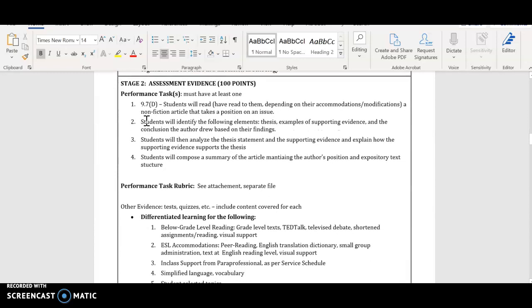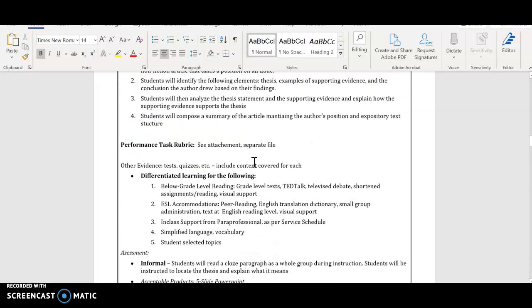The assessment is, how do we know that the students have learned? So the rubric is in a separate file, but these are the 4 performance tasks that students should master by the end of the unit.